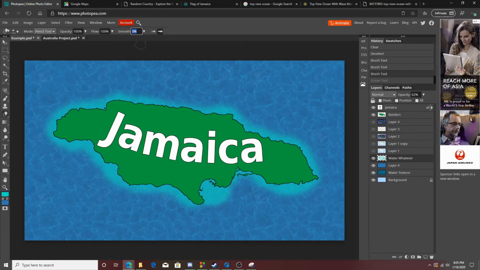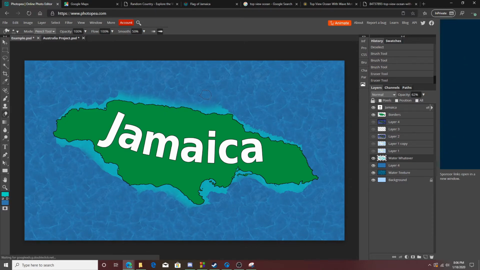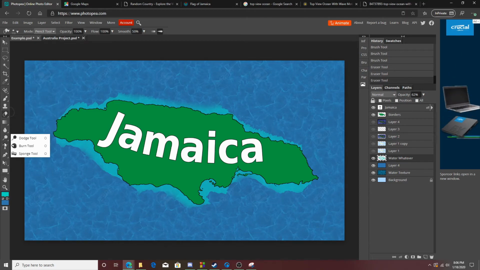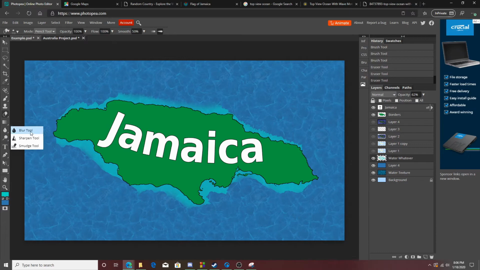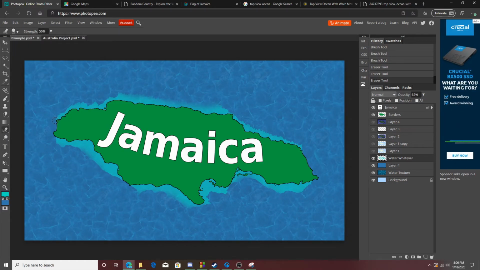Smooth 0. Can we do like 50% smooth? Yeah, it's about the same. And just pick whatever brush you think would work best for your style or whatever. And you can also use things like the smudge tool. Just use whatever tools you think would be best. I think I'm going to use the smudge tool to just smudge the borders a bit.